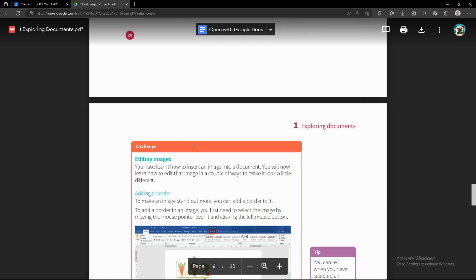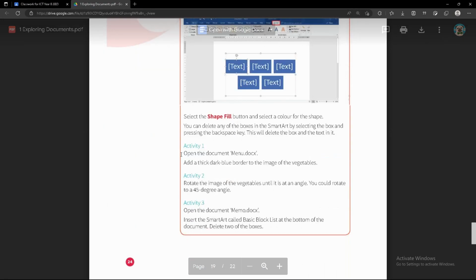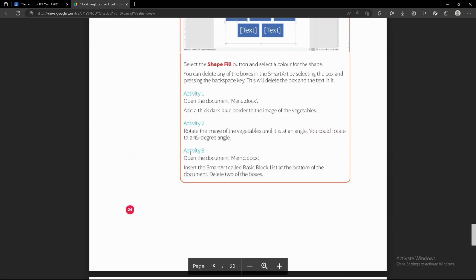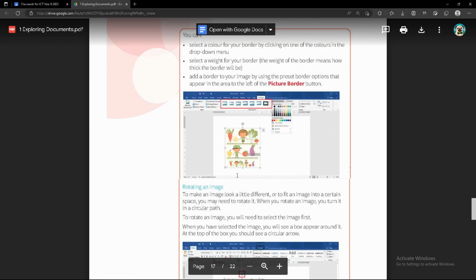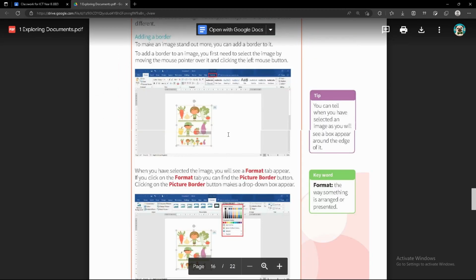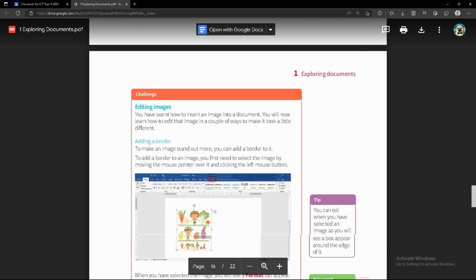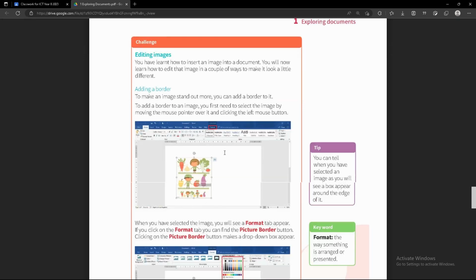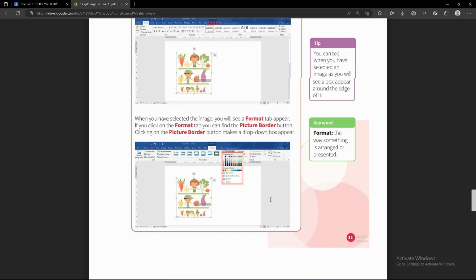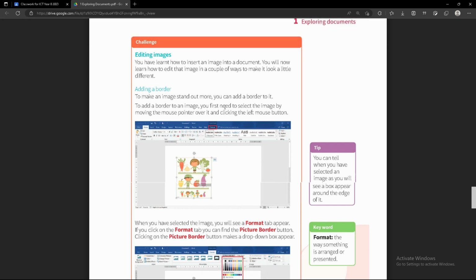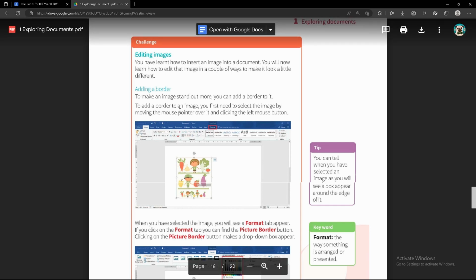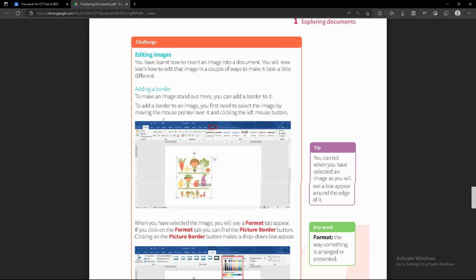So it's page 21 to 25, so it ends over here, but the only reading you need to do is this little bit, that, and that. I'm just going to make the video like a quick summary of everything that they're talking about here, but we're just going to follow what they do there. So on page 21 we're going to add a border around an image. To make an image stand out more, you can add a border to it, and to add a border you first need to select the image by moving the mouse.